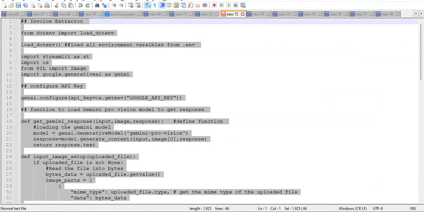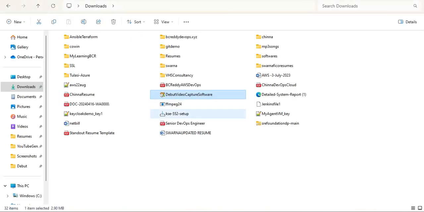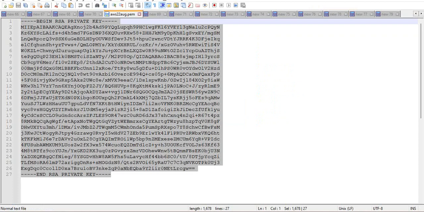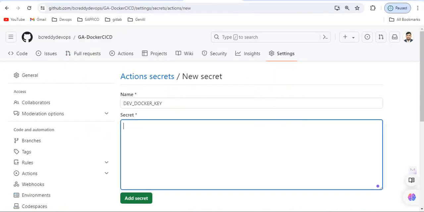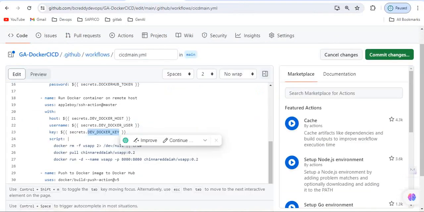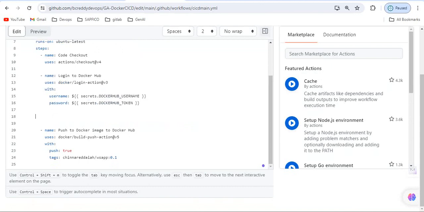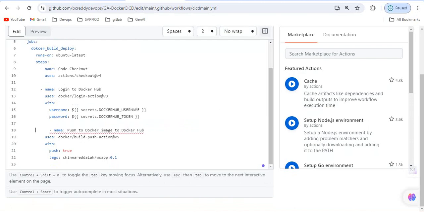Where is my PEM file? Let me copy paste the PEM file. This is my PEM file. Okay, I'm copying this PEM file as it is, and add secret. Now this is done. So what I am trying to do here is add a step after this build stage image.